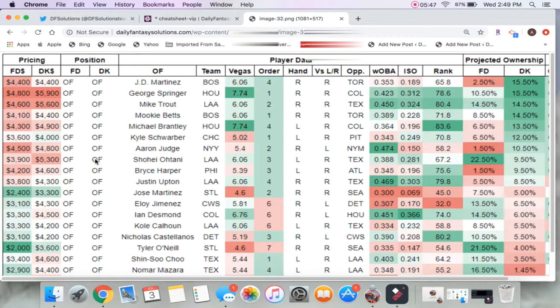DraftKings does the multi-positioning, so you might see outfield first, or sometimes you'll even see a guy at a completely different position than what he is on FanDuel. That's why we have these listed. Again, here's your player, his team. This is this player's team's Vegas total. So Houston has a Vegas total of 7.74, super high. Again, this will be updated with the final cheat sheet.